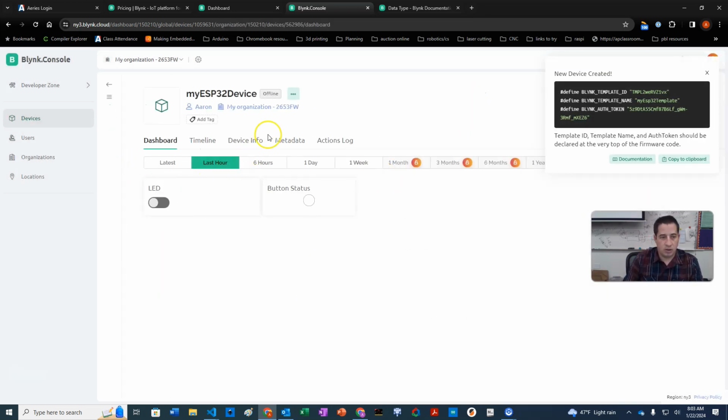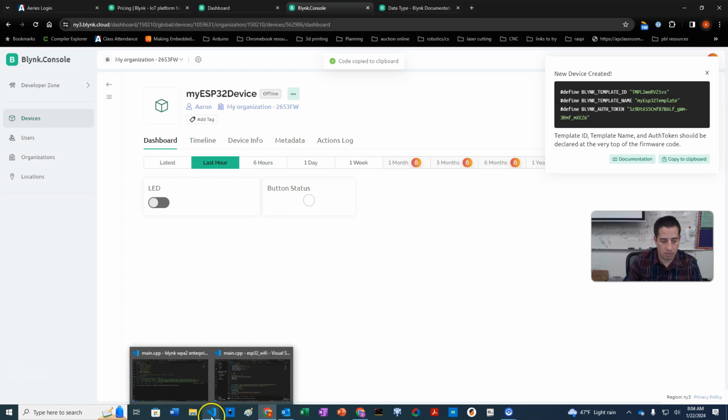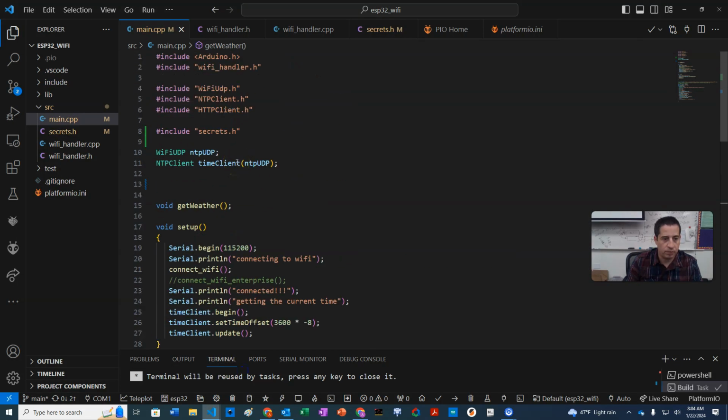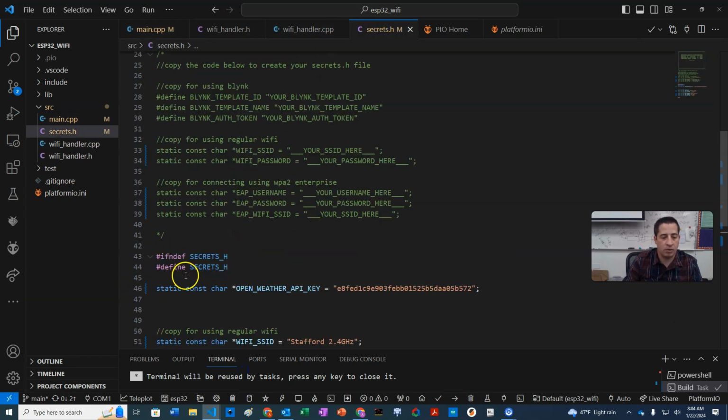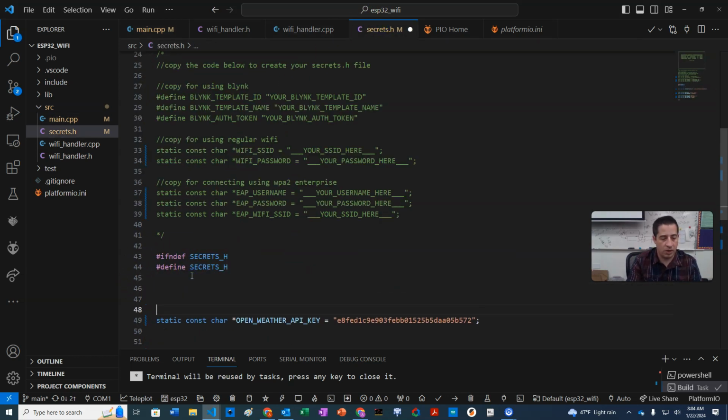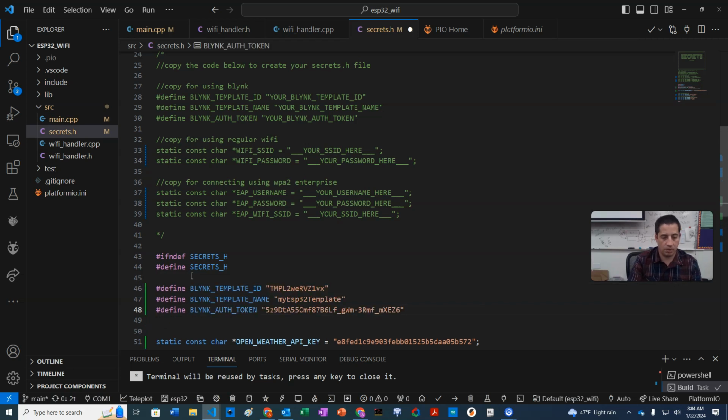Okay, and now it shows up here. And so now it gives us this code right here, and we're going to use this in our secrets file to create this device. Alright, so we're going to click to copy that code. We're going to come back to our sketch here, go to our secrets file, and paste this right there.